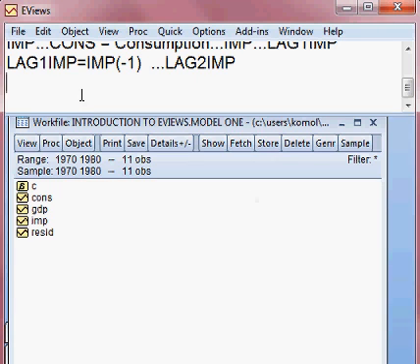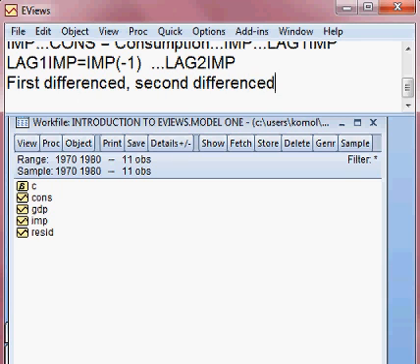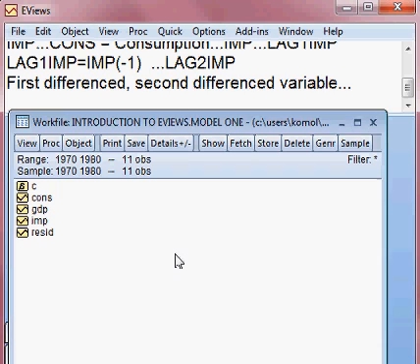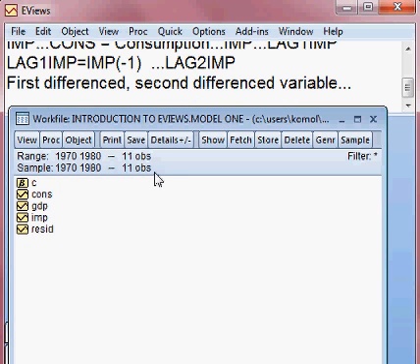Okay, last time I showed you how to create a lag variable, but this time I shall show how to create a first differenced or second differenced variable. First difference and second differenced variable.